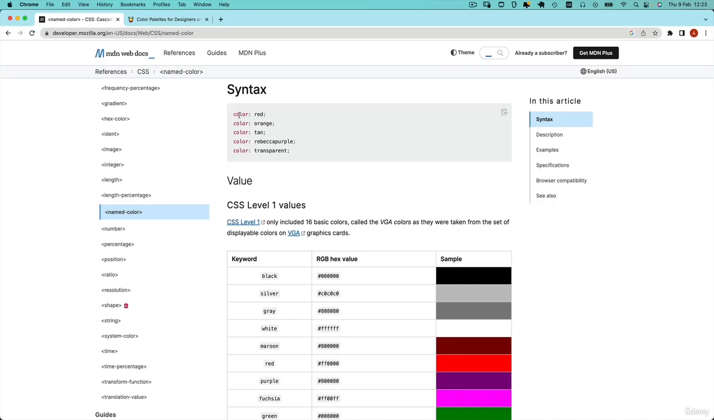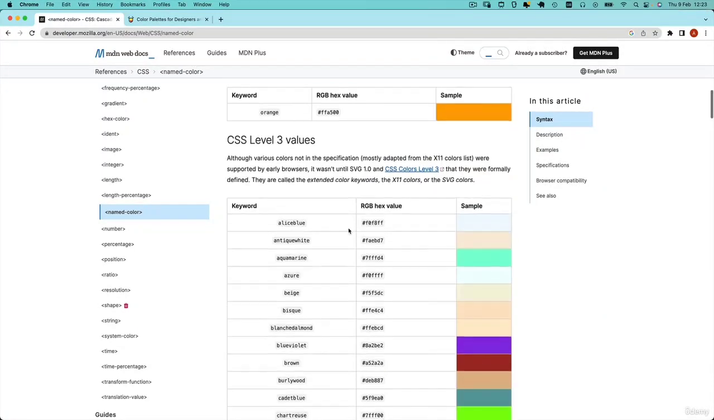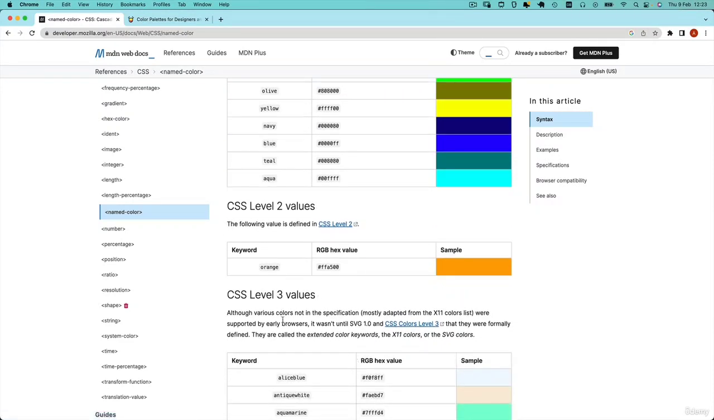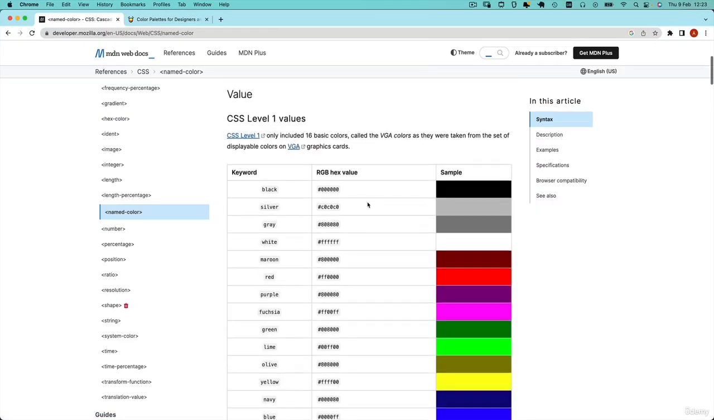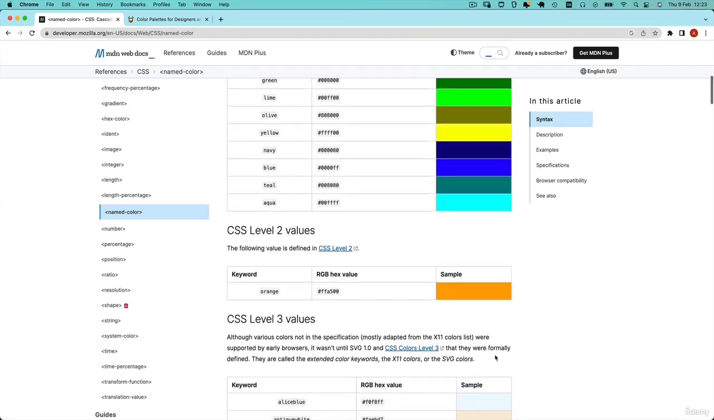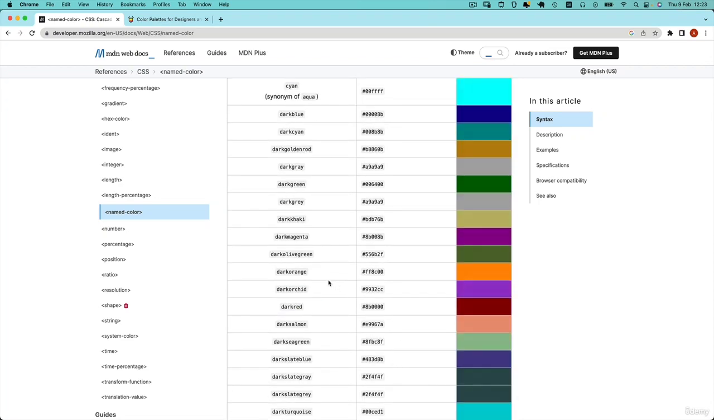And the syntax is pretty simple. You simply use the name of the color. And if you scroll through this table, you'll see all the different colors. And don't worry too much about the CSS level 1 or level 2 or level 3. It just describes historically when each color was introduced. So these were introduced first because it's basically the rainbow. And then over time, we got some more fun colors like cyan and dark khaki and all of these different colors. So you can simply copy the name of the color and paste it into your code, and you'll be able to see that rendered in your website.